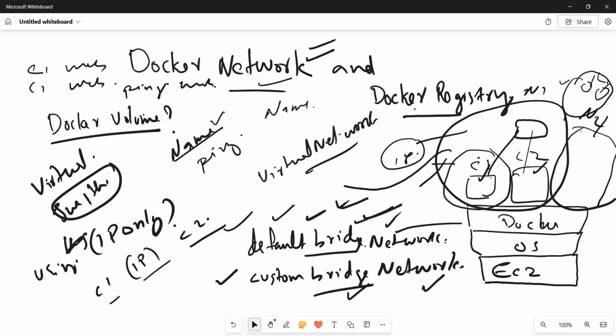So if you need to deploy an application, first we need to create a separate network. Then we deploy our application to the new network.